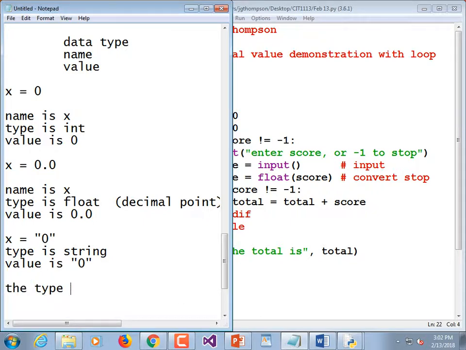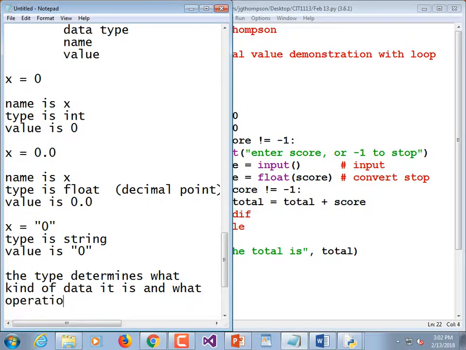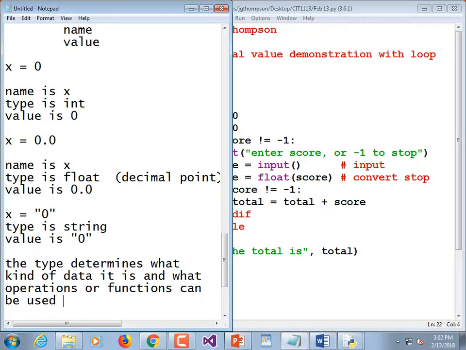So the type determines what kind of data it is and what operations, like addition, multiplication, or whatever, or functions, can be used with it.